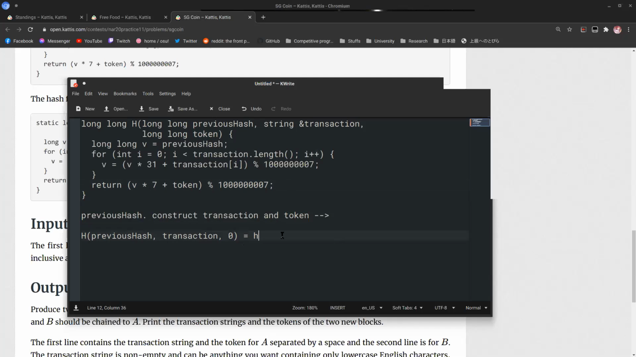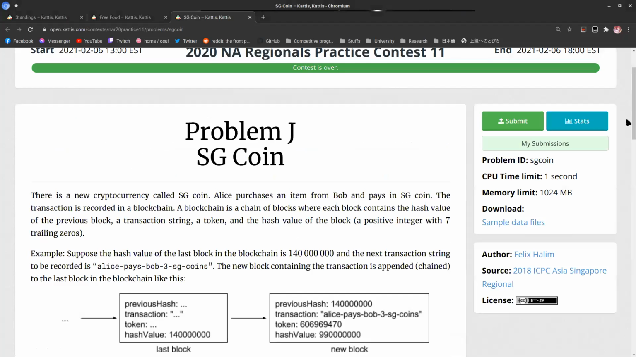Then we will know that as long as we input token, the output will be h plus token mod 10 to the 9 mod 7. So you can use some basic modular arithmetic to calculate what token is needed for this expression to be previous hash, and then you can output those two. Transaction can be anything you want. So in my code, yes.